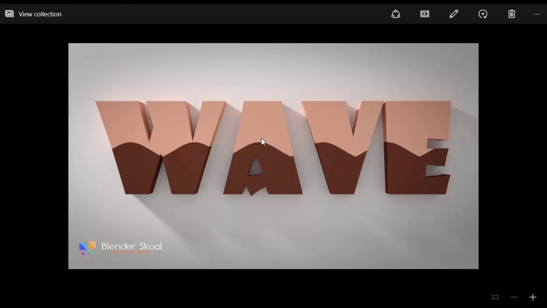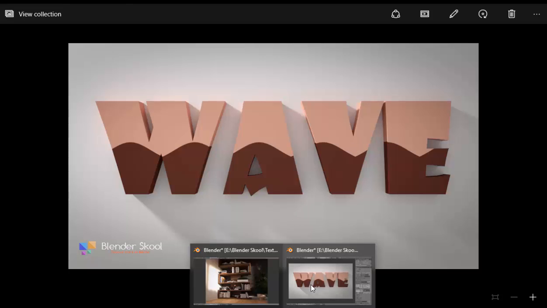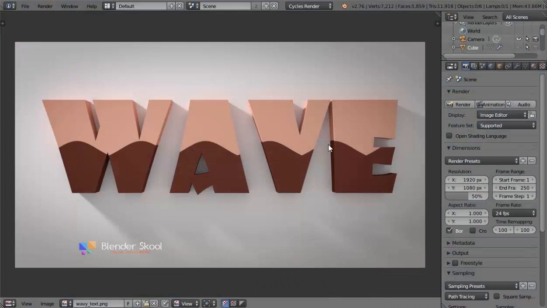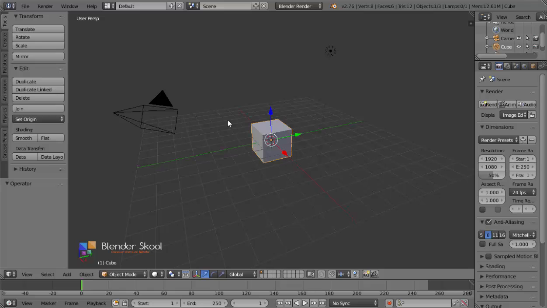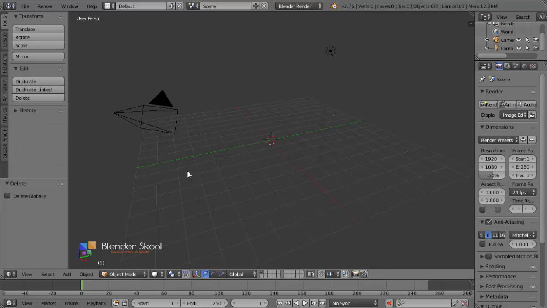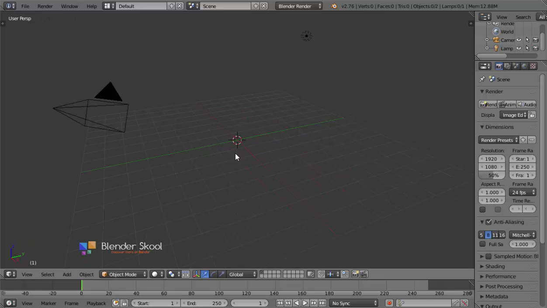I'm going to create this in Blender version 2.76 and the Cycles render engine. So open up Blender, File, New, Reload Startup File, File, New, Blender scene. Start by deleting the cube by pressing X and Delete, and we are going to bring that cube back.